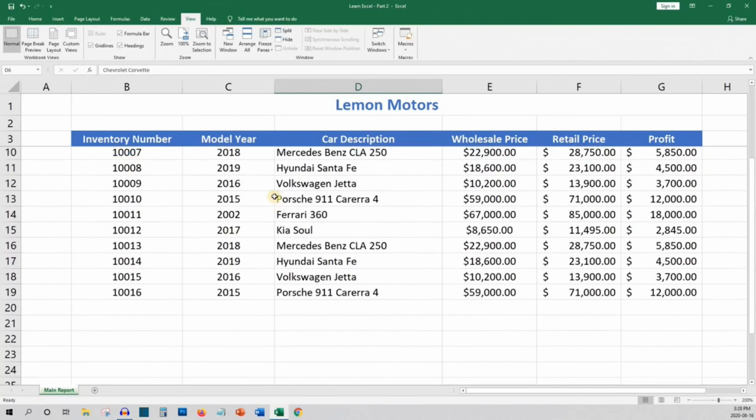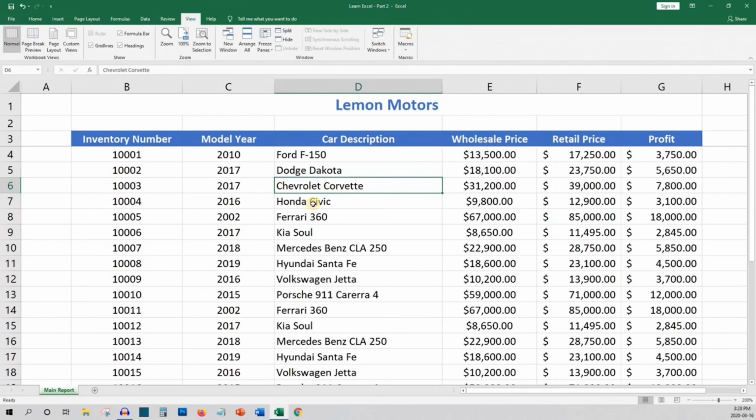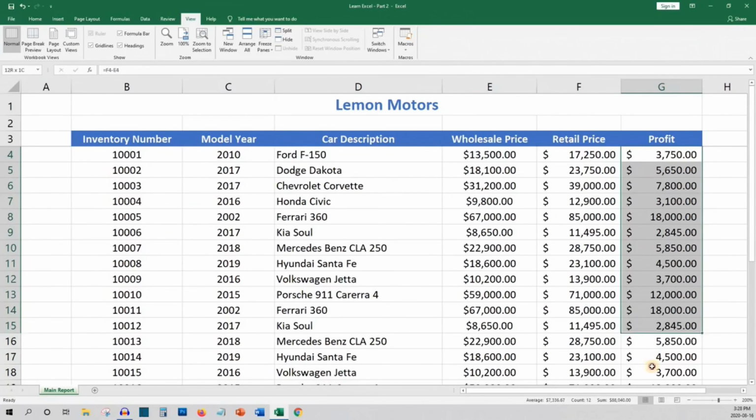Here's a final fun tip to wind up this video. If you're more of a visual person, you can use conditional formatting to highlight data using colors instead of using sorting or filtering.